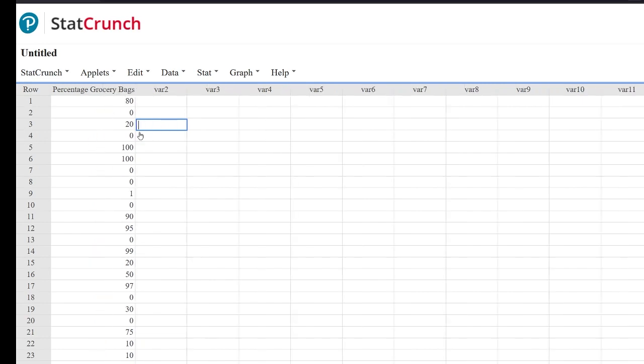Now we want to look at this and see if there's anything we have to do to clean things up. Are there any answers that don't make sense or look like a mistake? What if someone put in here 200? 200% of the time you remember to bring a bag to the grocery store. What does that even mean, right? So we go down here and see if anything looks like it's a problem.